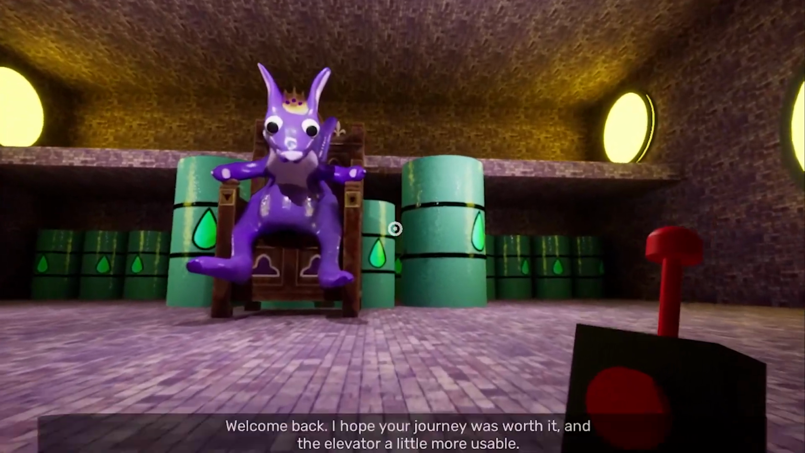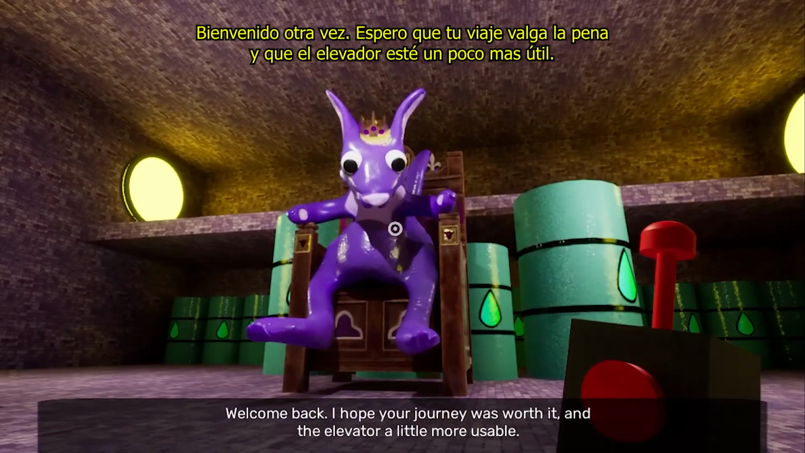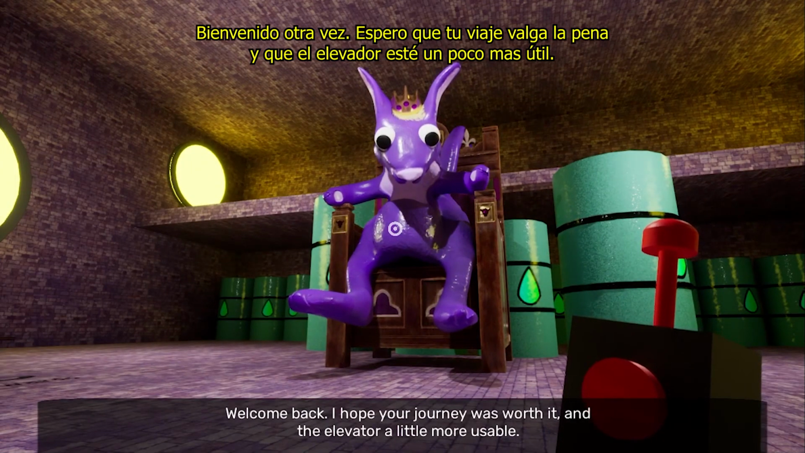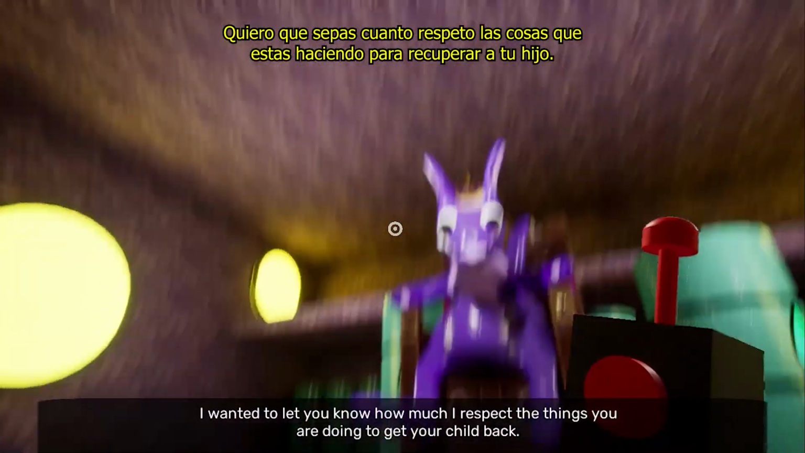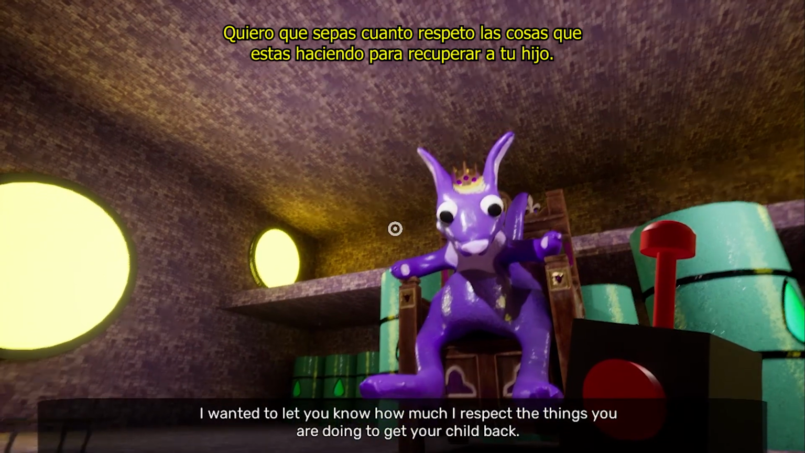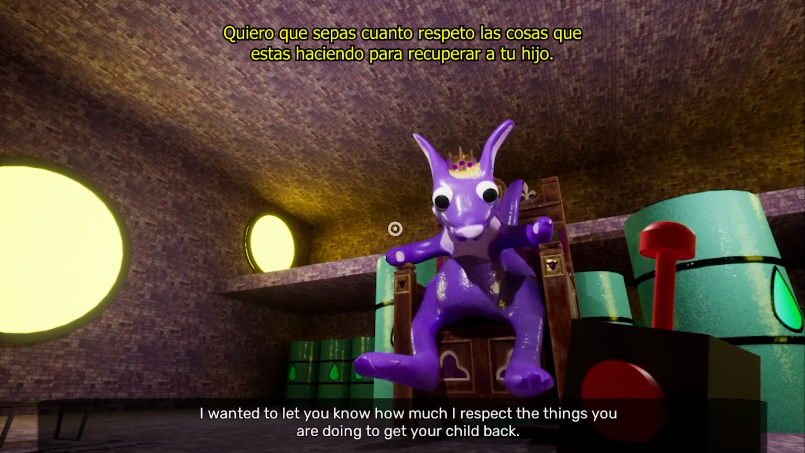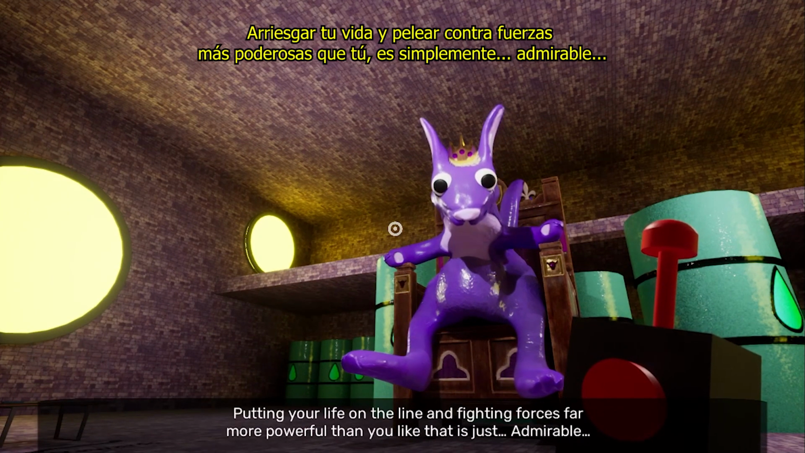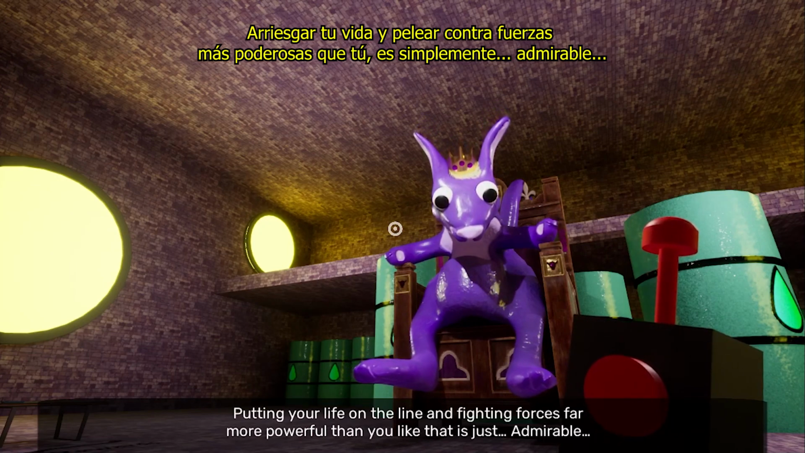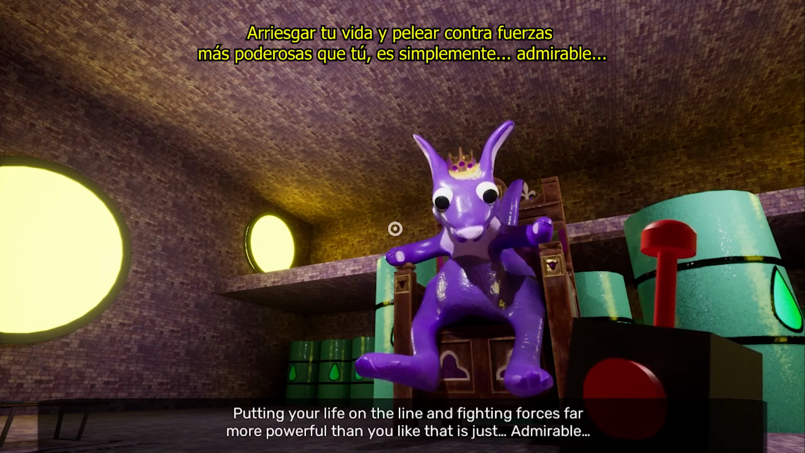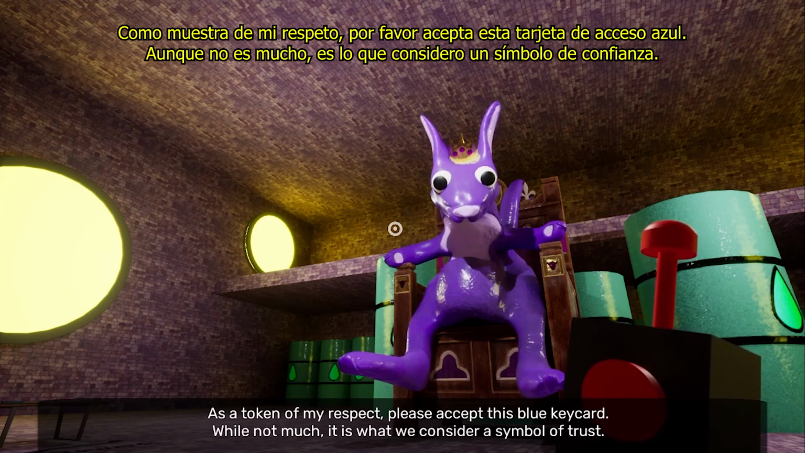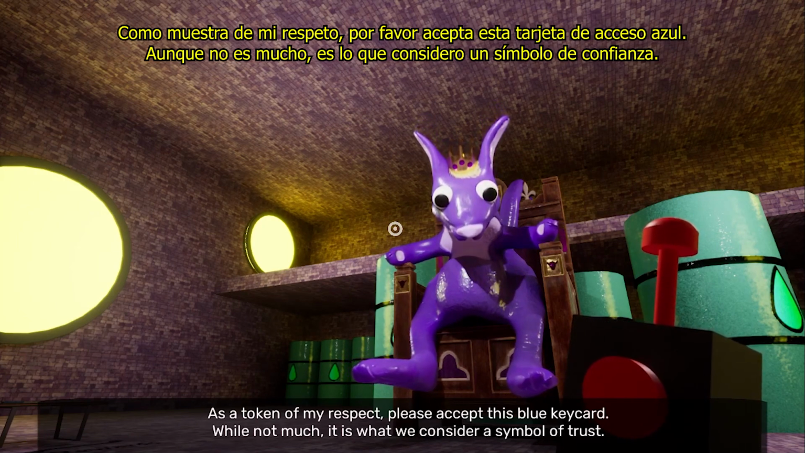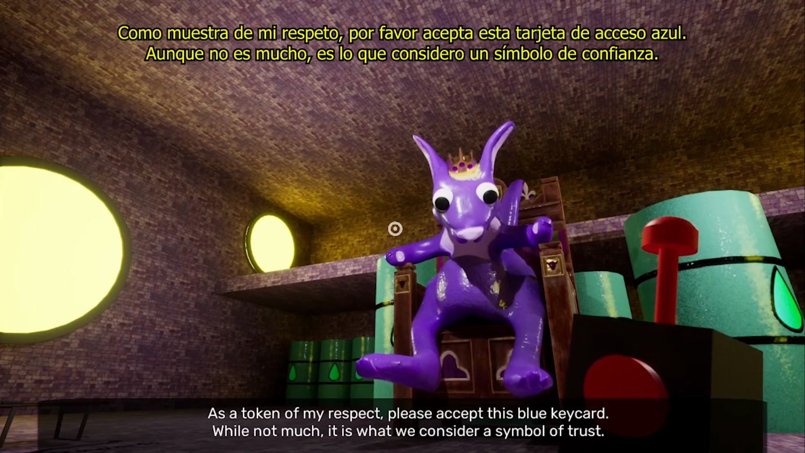Welcome back. I hope your journey was worth it, the elevator a little more usable. I wanted to let you know how much I respect the things you are doing to get your child back. Putting your life on the line and fighting forces far more powerful than you like that is just admirable. As a token of my respect, please accept this blue keycard. While not much, it is what we consider a symbol of trust.